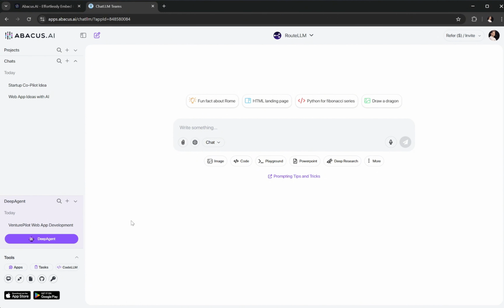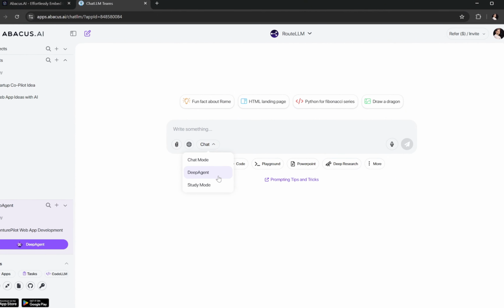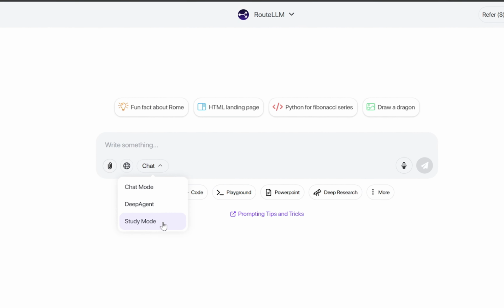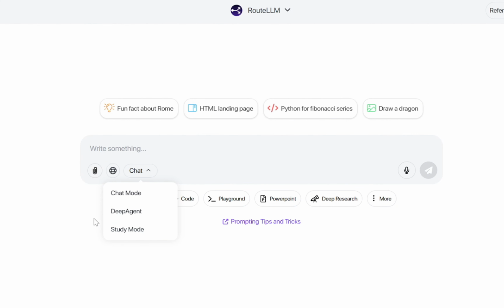Another amazing feature is that DeepAgent can browse the internet in real time. This means it doesn't just rely on preset knowledge. It goes out, collects live data from different sources, and brings it back to you in a clean, structured summary. That's super useful when you're building something like a startup app because you'll want fresh market research, the latest tech recommendations, and maybe even competitor analysis. So let's switch over to chat mode, and I'll also enable the search the web option. This way, the AI can pull in live information while we chat.